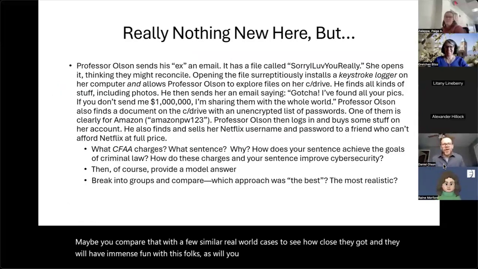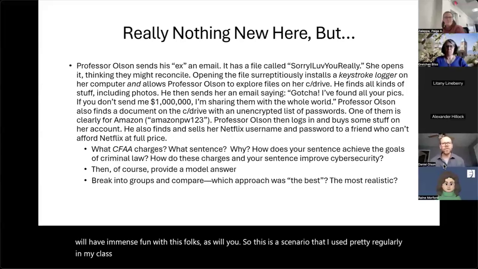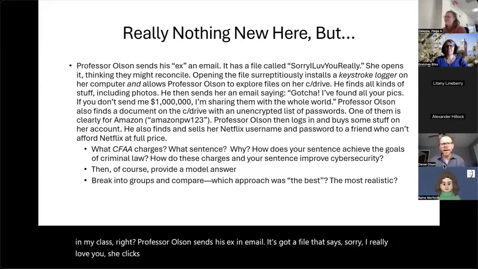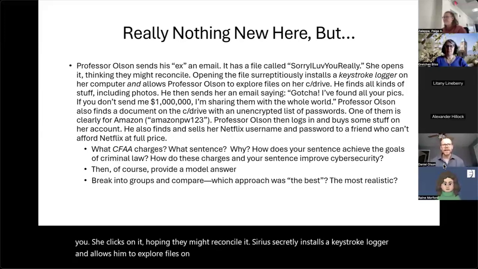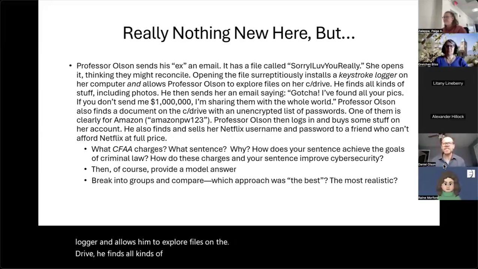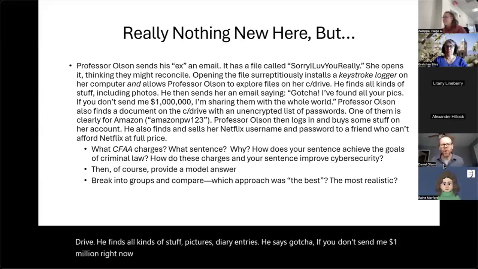So this is a scenario that I use pretty regularly in my class, right? Professor Olson sends his ex an email. It's got a file that says, sorry, I really love you. She clicks on it, hoping they might reconcile. It secretly installs a keystroke logger and allows him to explore files on the C drive. He finds all kinds of stuff, pictures, diary entries. He says, gotcha. If you don't send me $1 million right now, I'm sharing this with the whole world.